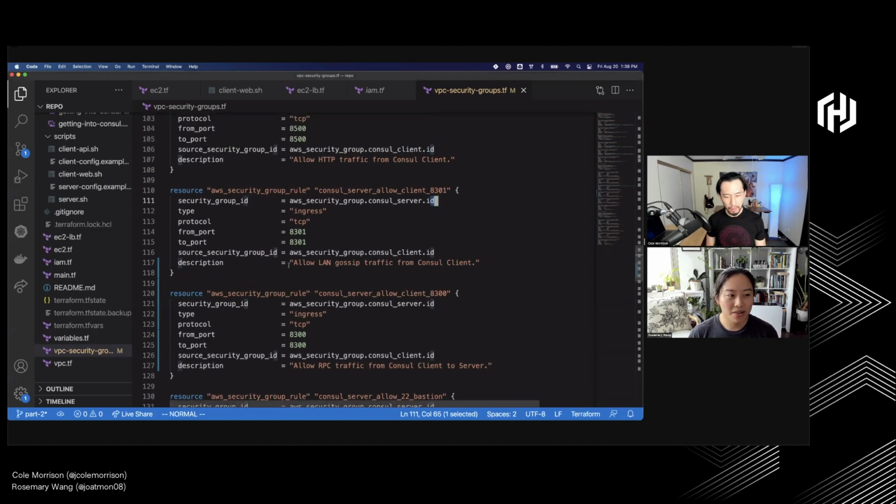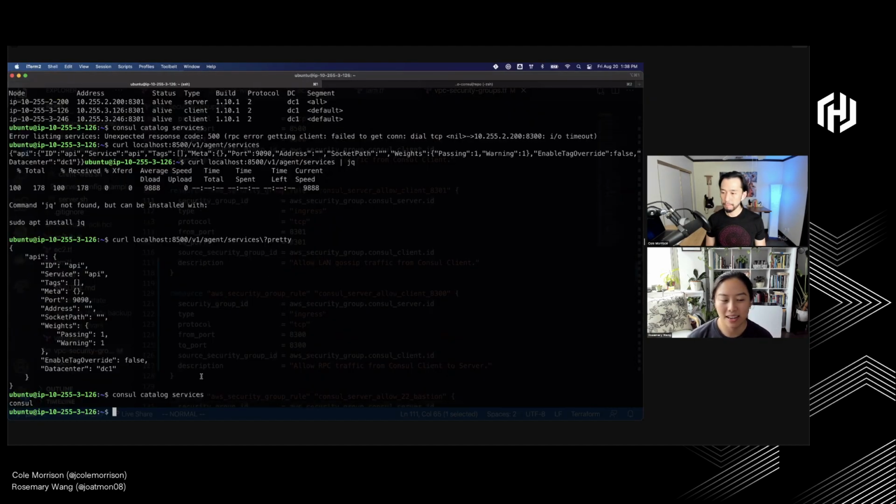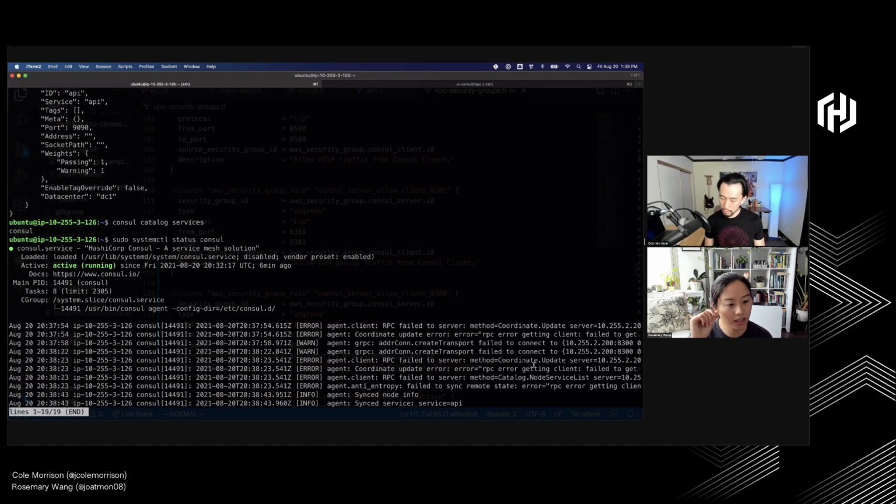Okay, so going back to our ports again. Well, we could also do systemctl. If you could do systemctl status console and see what's going on. Because oh, here we go. Failed to connect to 8300, failed to connect to 8300. Okay. Synced service. It looks like it synced it now, though. Yeah, it does look like it.